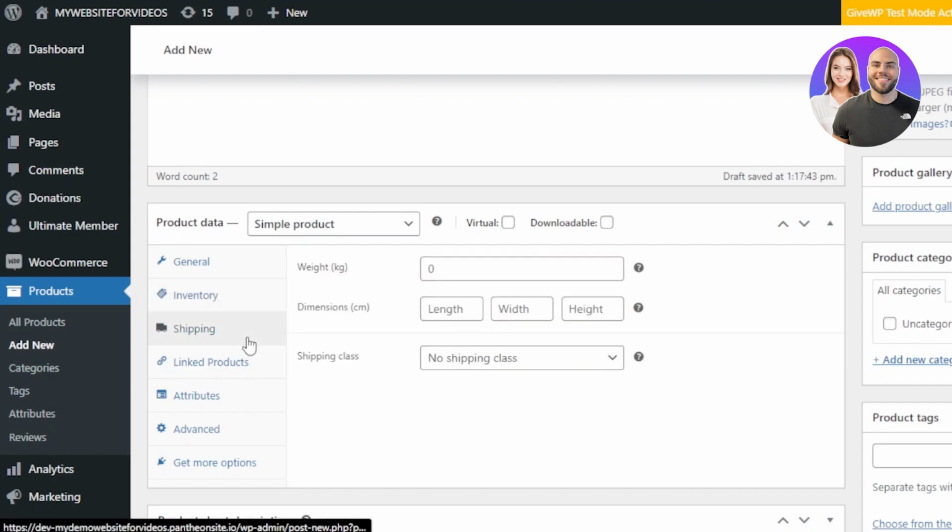Moving on, we have shipping. Now in shipping, again, you have to enter your weight, dimensions, and your shipping class. For weight, you can enter the weight for your product. You will enter the length, width, and height. And then we have a shipping class. So you can enter what shipping class you are looking for the product.